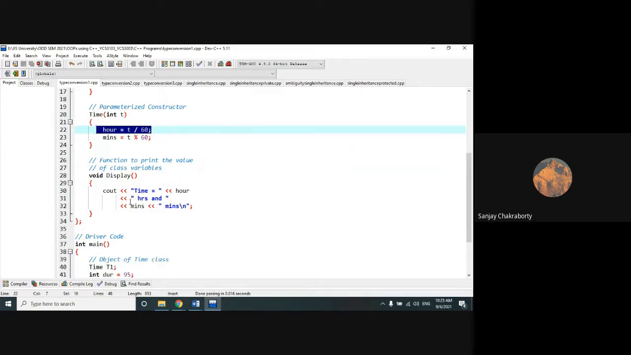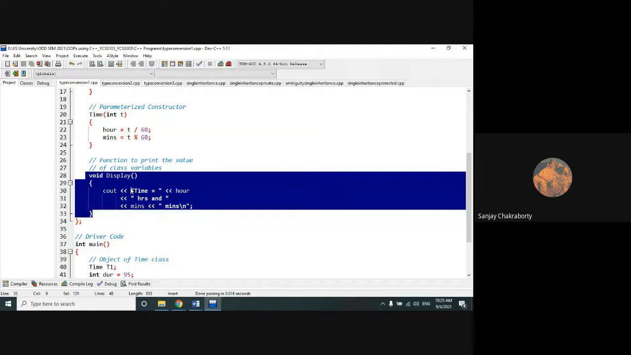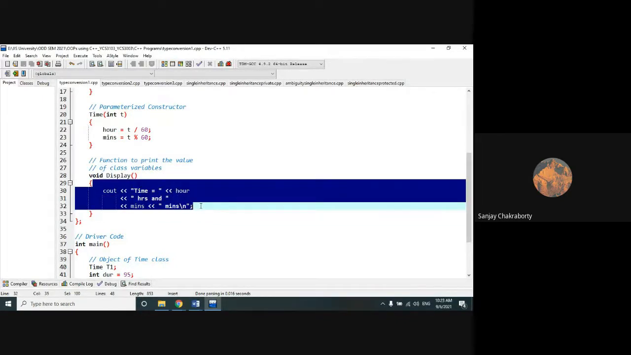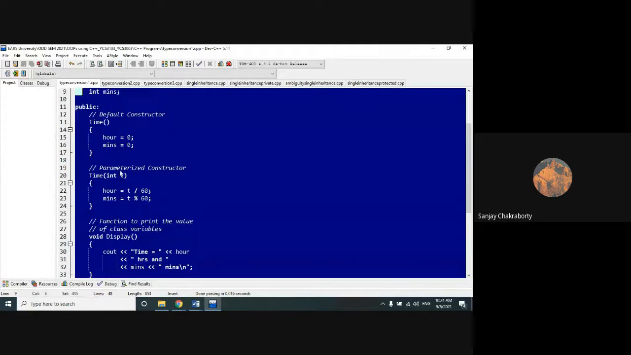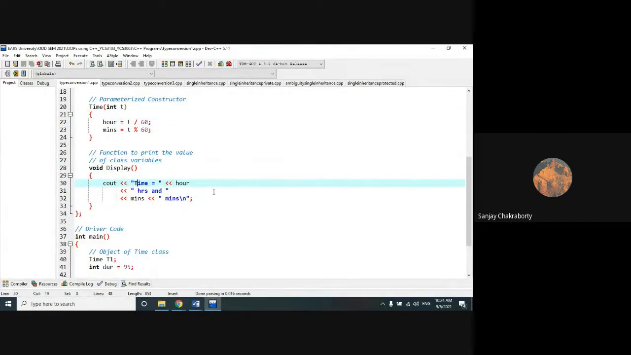Now there is one more public method I have defined, the display method, where we are just printing the calculated time in the form of hours and minutes. So this is the entire definition of the class Time: two constructors and one display method.